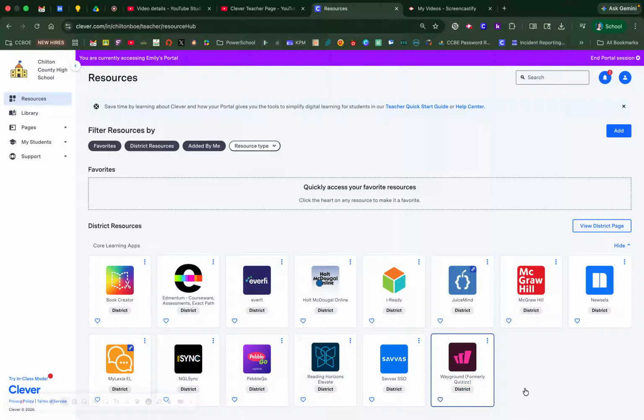We're going to do a quick tour of the updated Clever Teacher Portal. The first page you're going to see when you log in is your resources page. When you scroll down, you're going to be able to see all of the district resources that are available for your school. These may be different if you've been at multiple schools based on the subscriptions that your schools purchase.